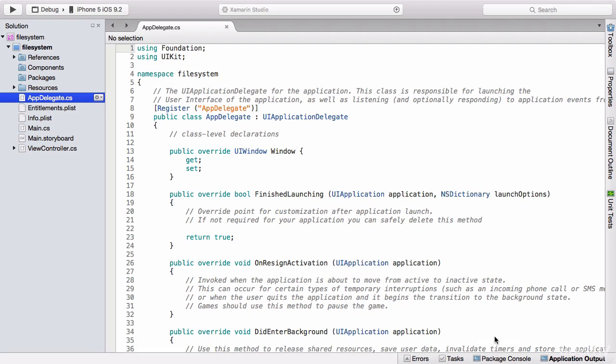Now, when we're accessing files inside of Xamarin, we're going to mostly use the File class and the Directory class available in .NET. So let's look at how that works.